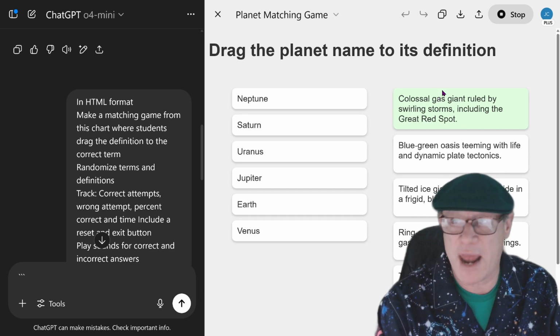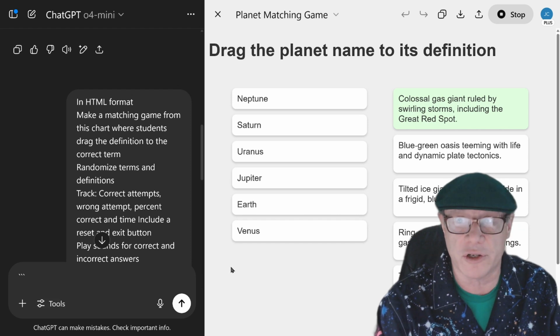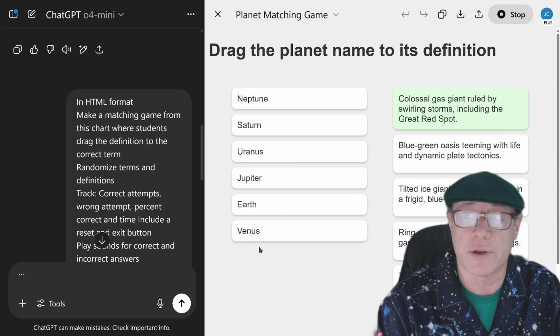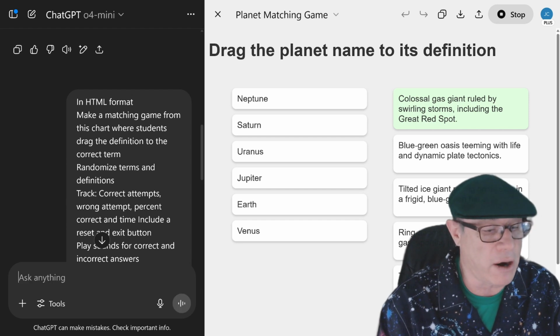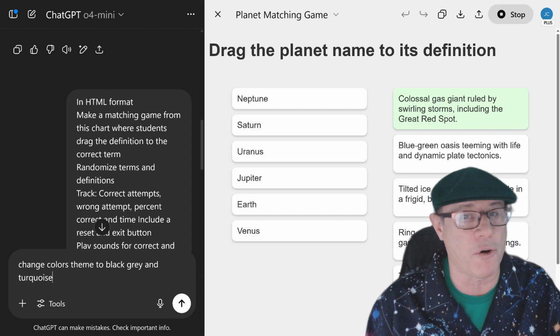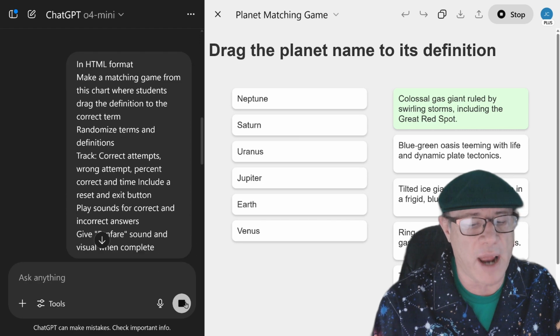Wait, I am not happy with these colors. So let's go ahead and get the colors to change. We're going to edit this, but we're not going to do it ourselves. We're going to ask the AI programmer to do it. So let's go over here now in Canvas, or whatever your term is, and change the color theme to black, gray, and turquoise. School colors, go Jacks. And let's go ahead and rewrite the program.